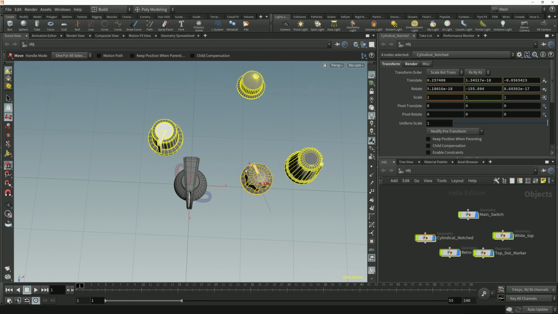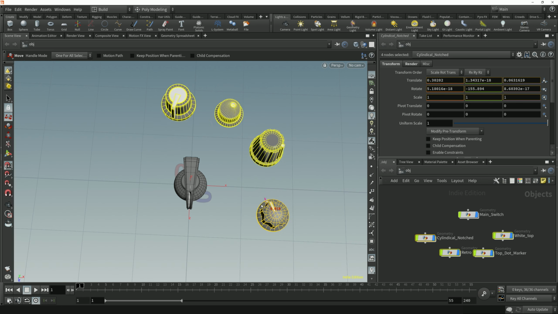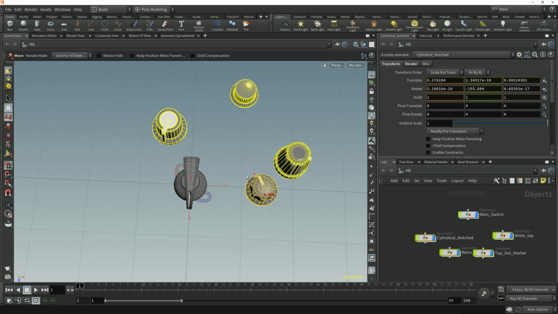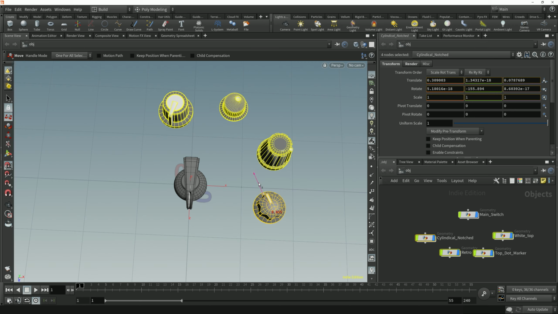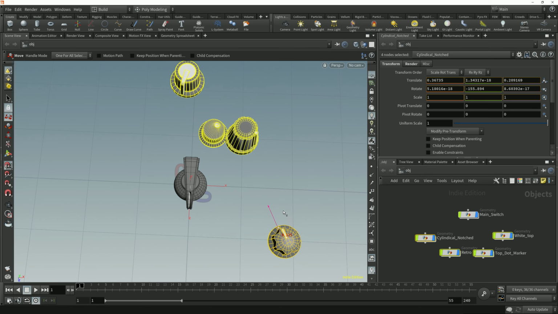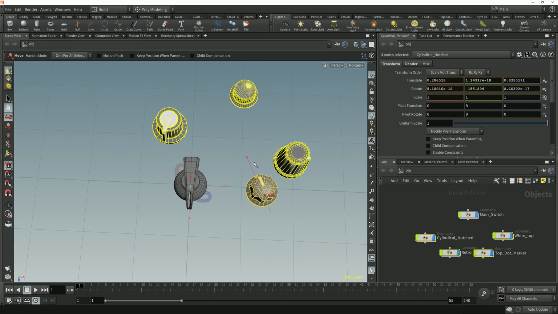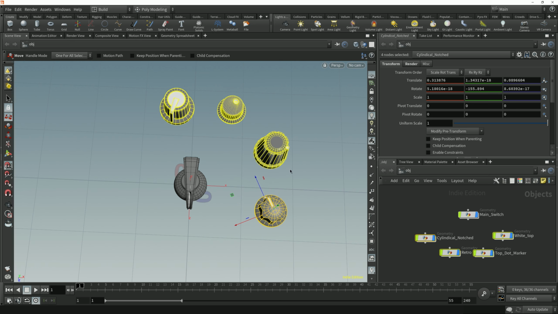If I right click on the handle and deselect the option to translate globally in local control, now when I click and drag on the Z-axis handle, each object is being translated along its own local Z-axis. If I quickly change the handle mode to one handle for each selected object, then you can see more easily how each of these objects are currently orientated. I'll just quickly switch back to one handle for all selected objects, and I'll translate them again along the Z-axis, and so you can see that the objects are all moving along their own local Z-axis.